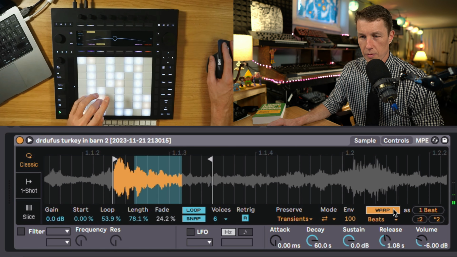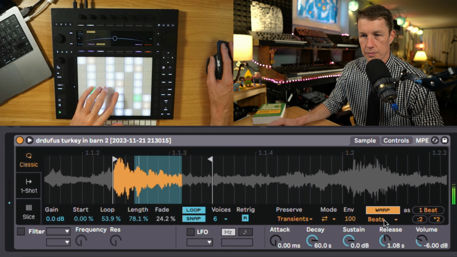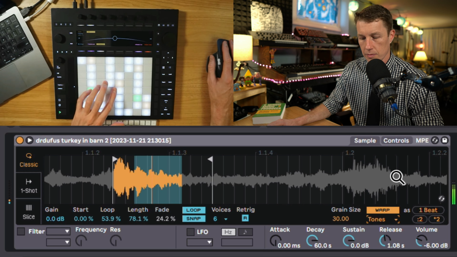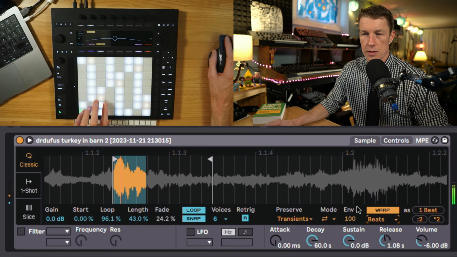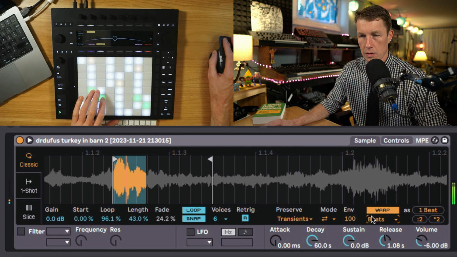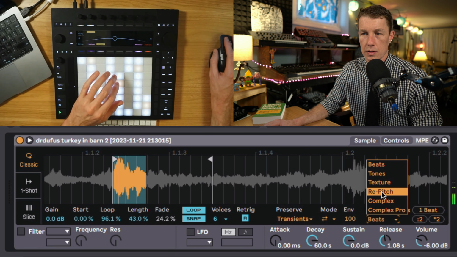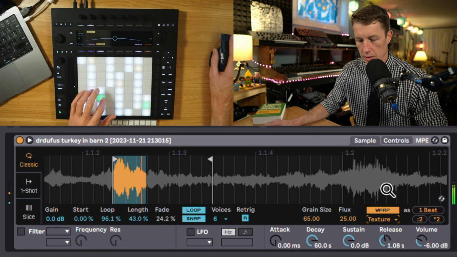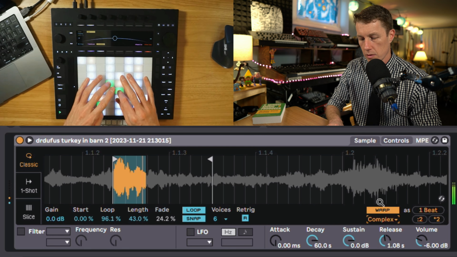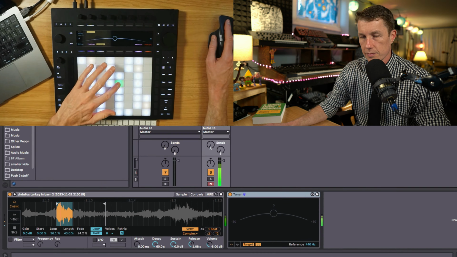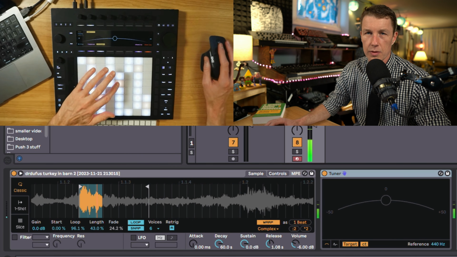Let's try one of the warp modes. Let's try Beats. Maybe Texture. How about Complex? All right, I think we can work with that.